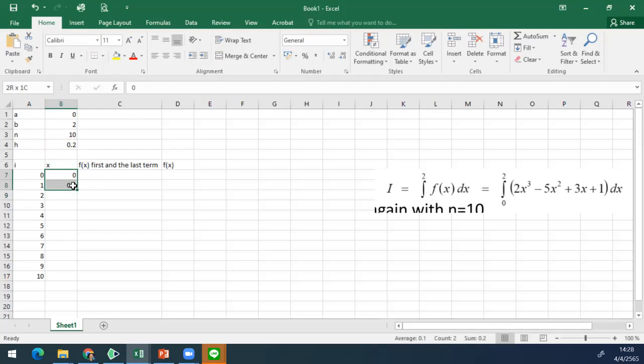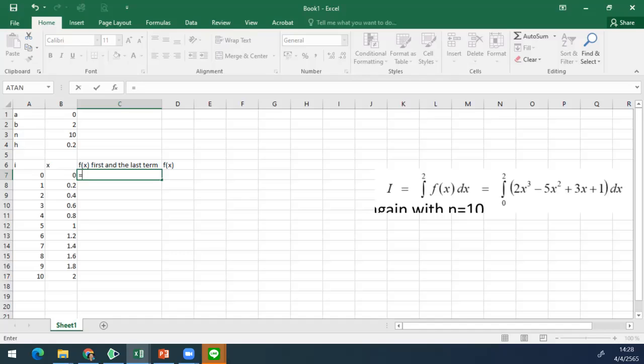Okay, we have this. And then we have x for each point like this. Are you all right? And the function is very easy. The function is 2x^3 minus 5x^2 plus 3x plus 1. Already done, right?